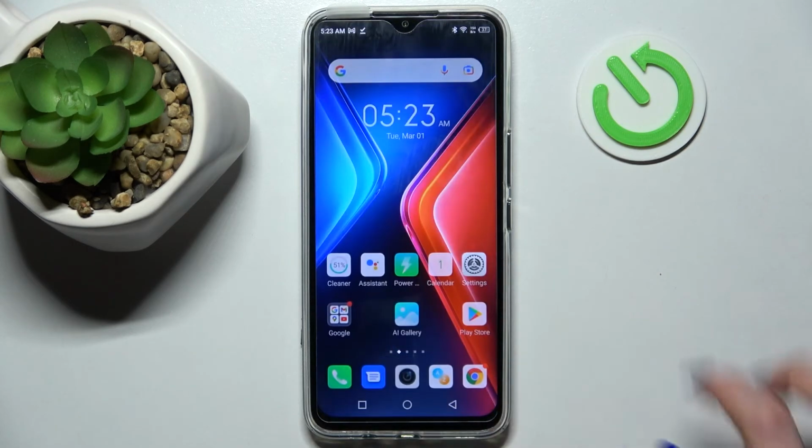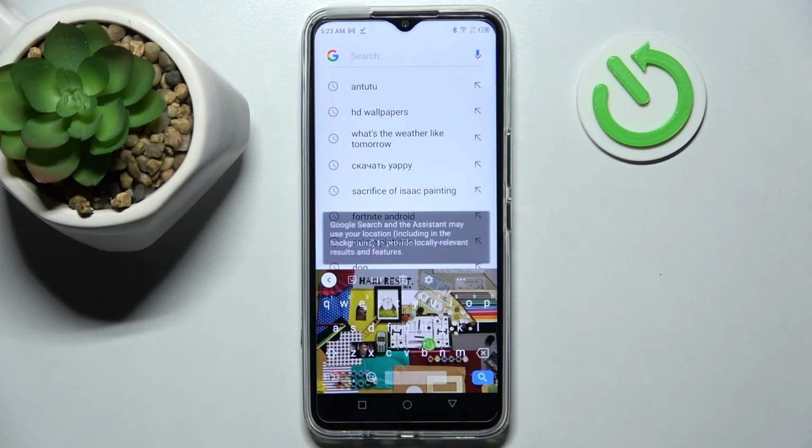As you can see, theme of my keyboard was successfully customized.